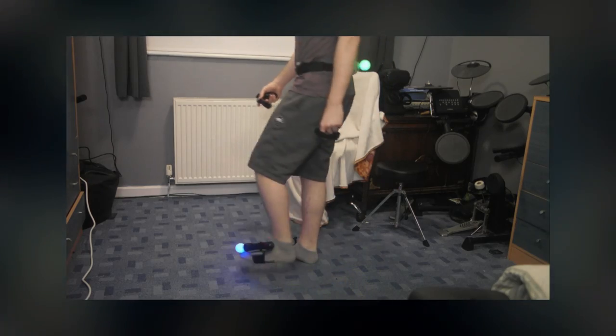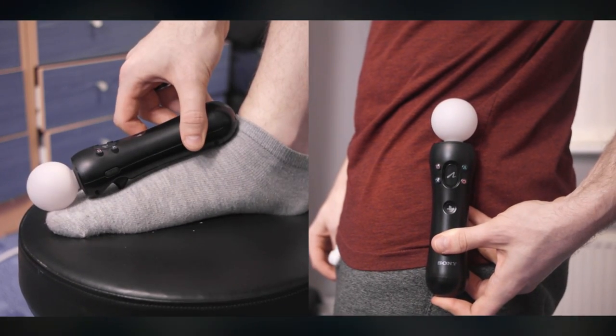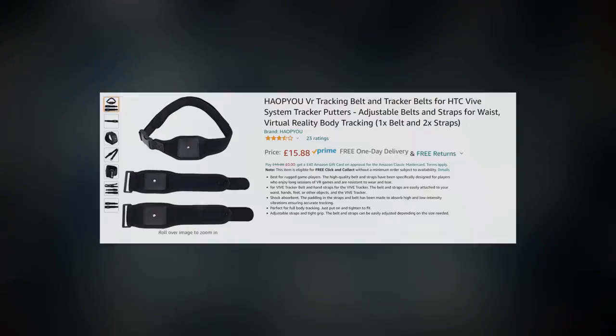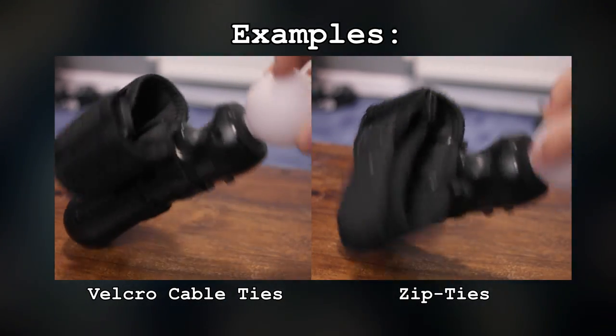Now that we're getting to the part where we actually use the controllers, let me quickly show you ways of attaching these awkwardly shaped things to your body. The best way of attaching these controllers to your body is getting some cheap track strap alternatives from Amazon or eBay, then attaching the controllers to them in any way you see fit.